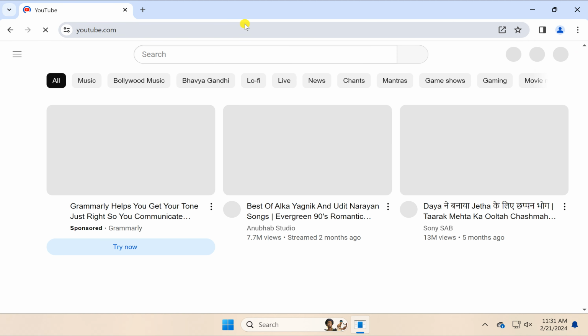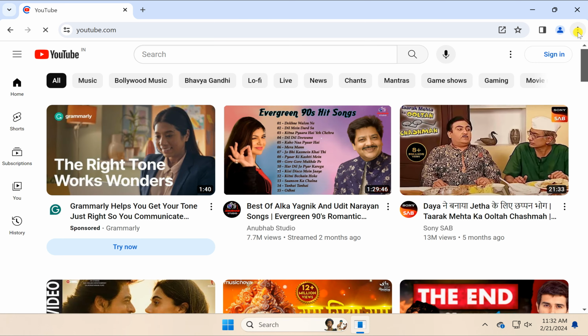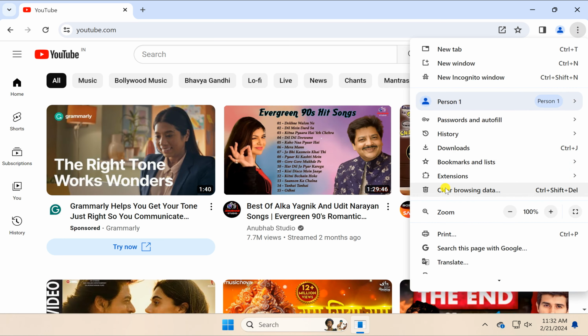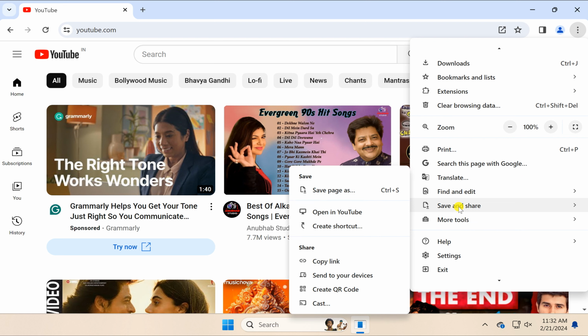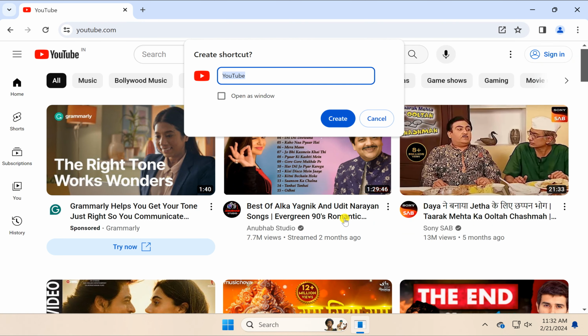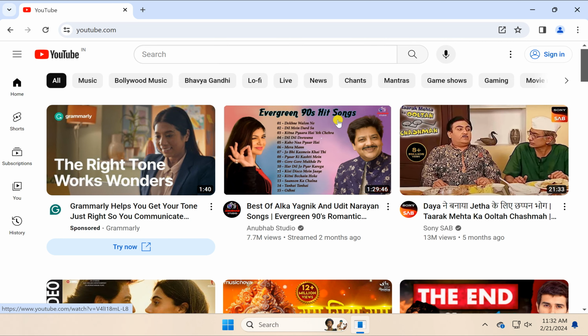Once your favorite website opens, click on this menu icon, this triple dot. Then in the drop down menu, select here the save and share option and then choose the create shortcut option. Name it in case you want to change it and then click on this create button.